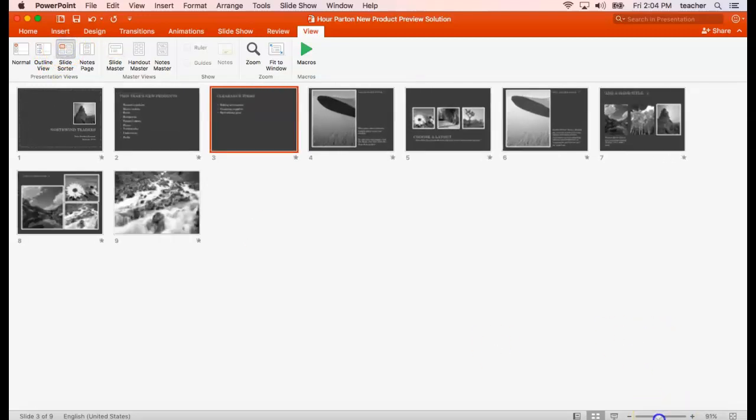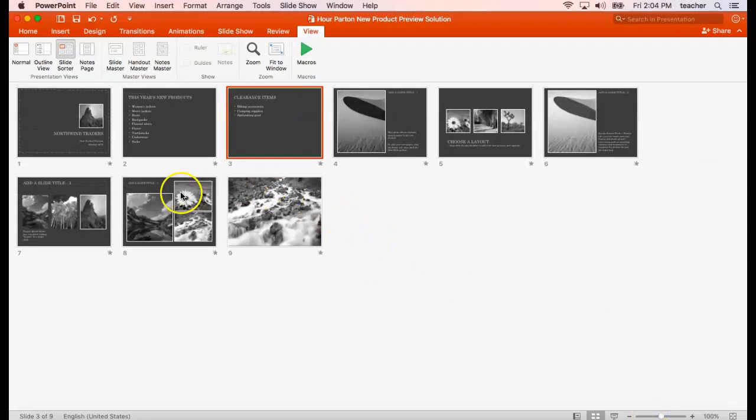Now, if you want, you can zoom in a little bit so you can see a little better what's on each slide. If you are working on a small screen, you may have to adjust the size of the slides so that they fit on the screen better and you can make the changes. I just upped mine to 100%. Hopefully that will be enough for us. We want to click on slide 4.